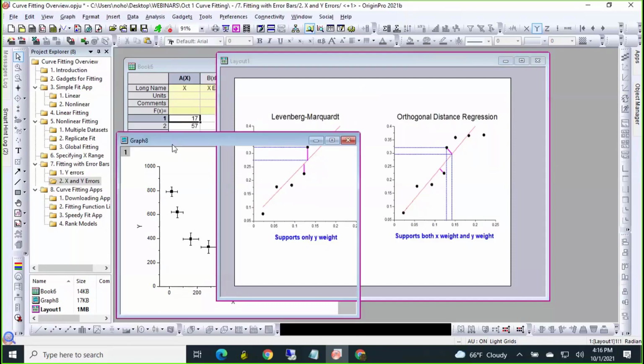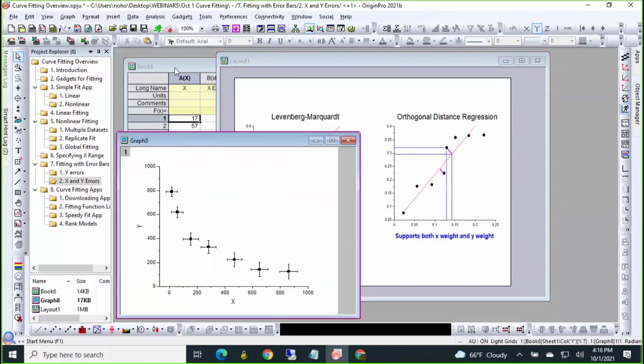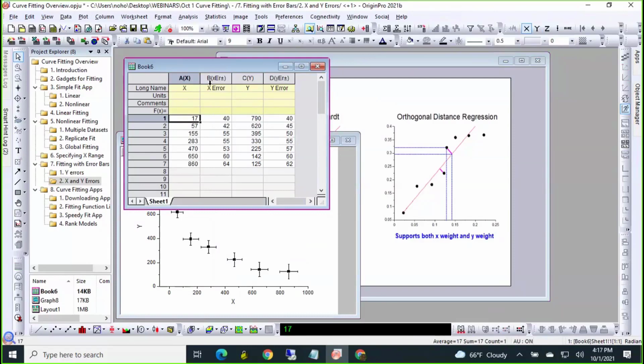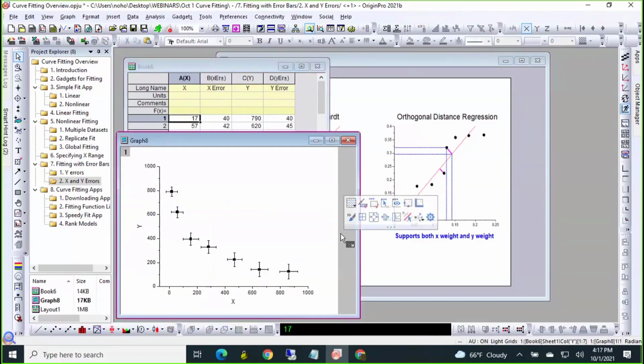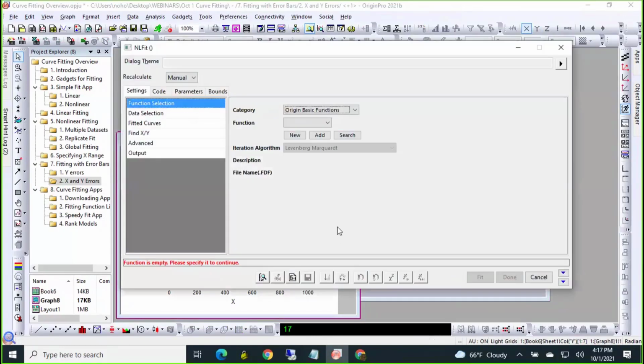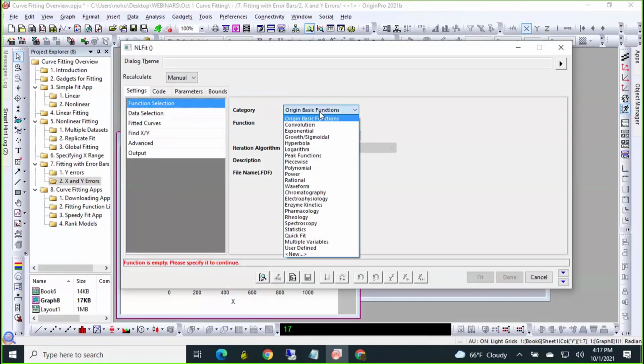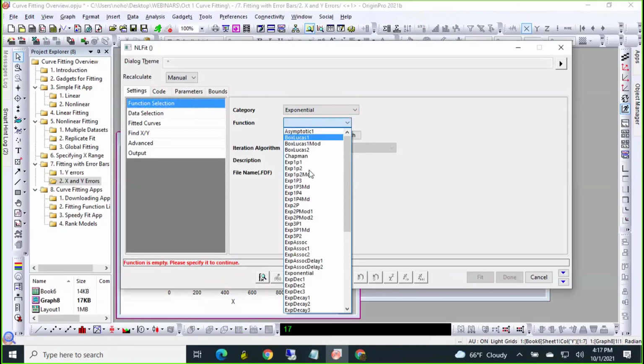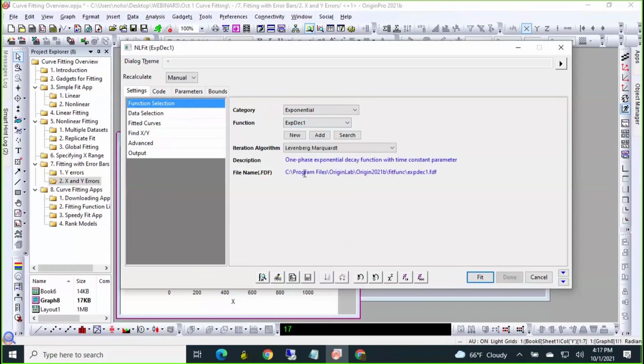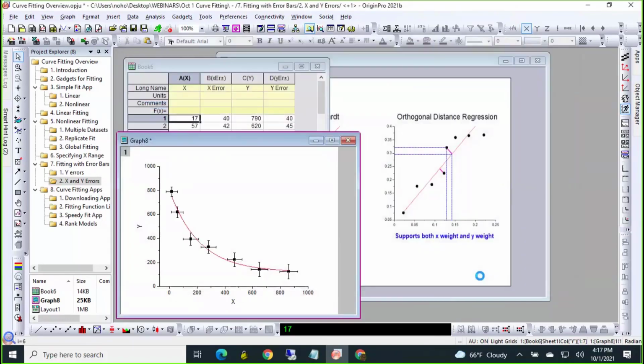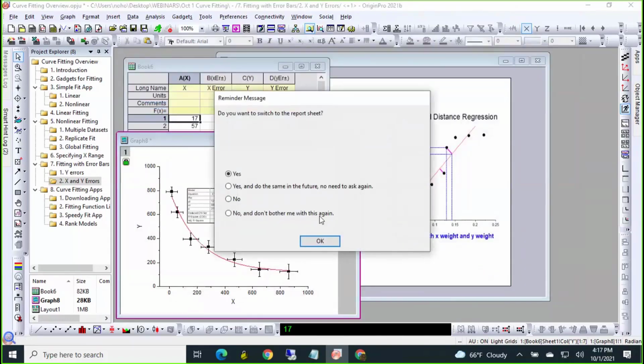Okay. So let's use this data set, which has both X and Y errors, because the worksheet was set up with one column as X error. Let me bring up the fitter. Just wanted to show you that this possibility exists. I can pick a function from the exponential category, for instance. Let me pick the one-term exponential decay. And you will see down here, there is an iteration algorithm. I can change it from Levenberg-Marquardt to orthogonal distance and then perform the fit. And in this case, the fit will take into account both X and Y errors in your data.